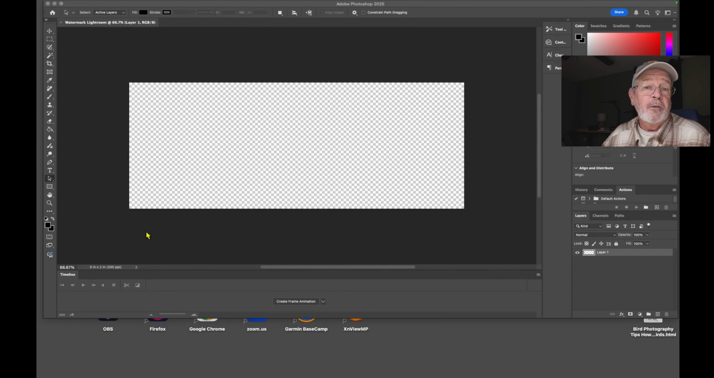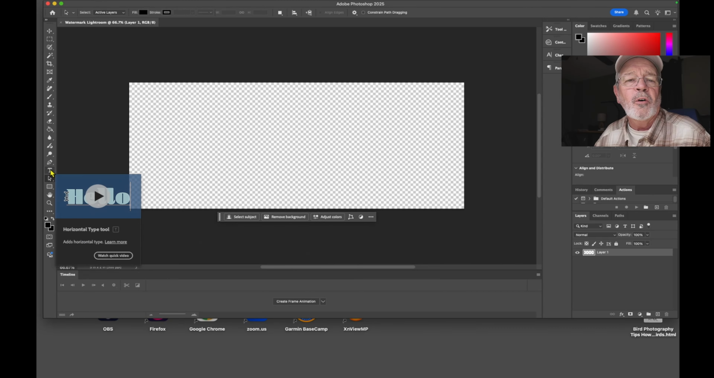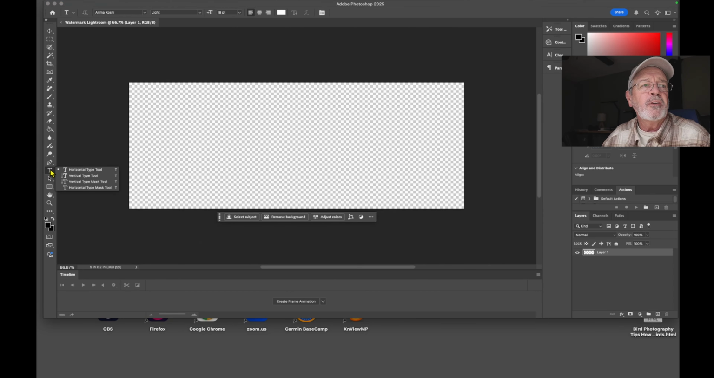So the first thing we're going to do is create some text. We're going to select the text tool by hitting the keyboard shortcut T, or clicking over here in the toolbar on this left-hand side on the letter T. If you hold the mouse button down, you can see that you have options. We're going to be using the horizontal type tool, which is already selected.